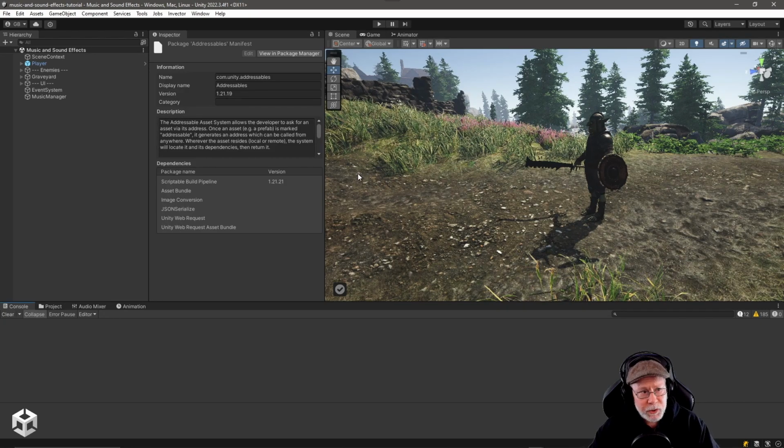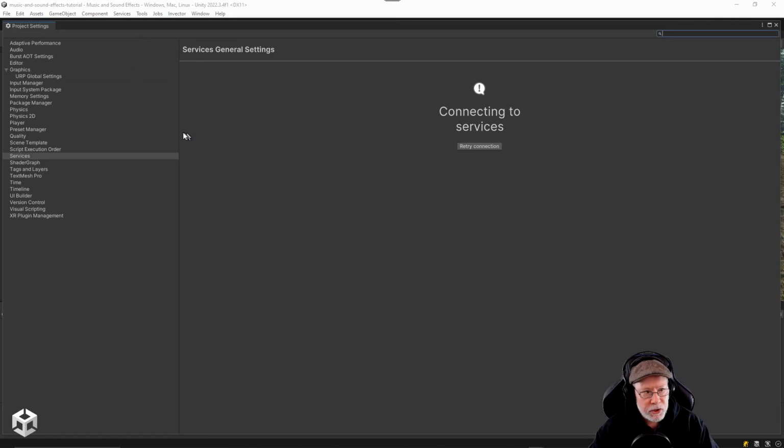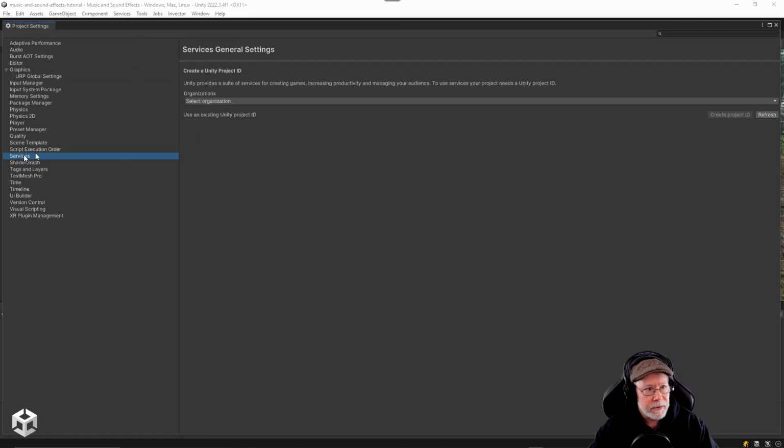The next thing we want to do is we want to make sure that our game is connected to Unity services. So under the Services tab, we want to come over here and select an organization. You should already have an organization with Unity. If you don't have one, you're going to have to go to your Unity dashboard and set one up. So I'm going to select Greg Bradburn. And we're going to create a project ID for this project.